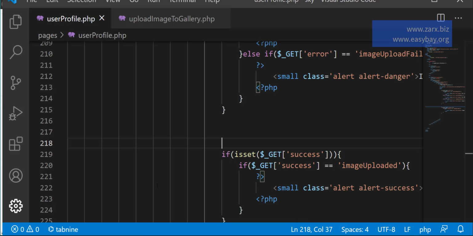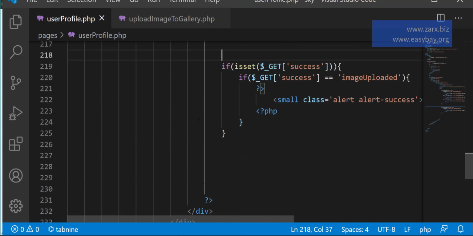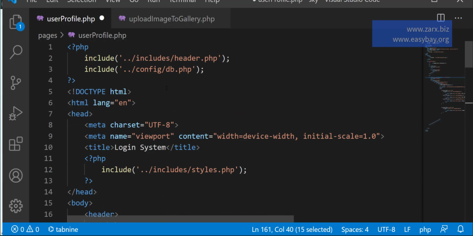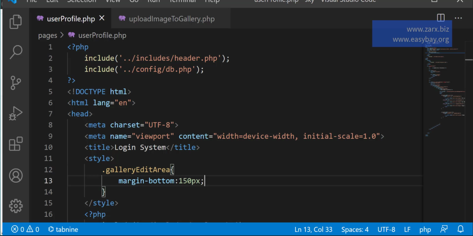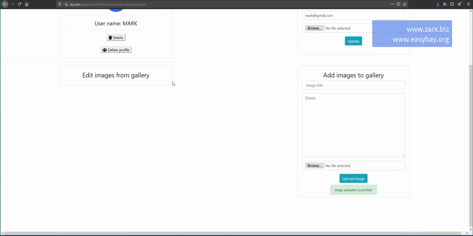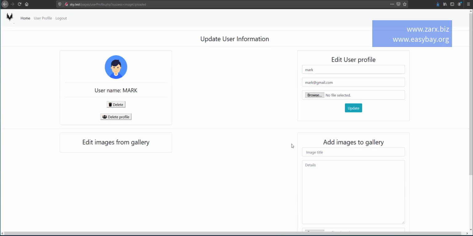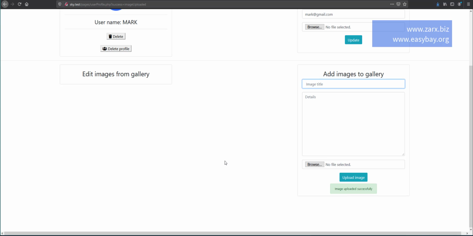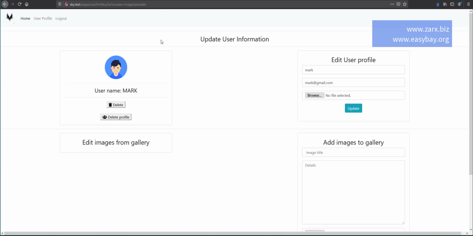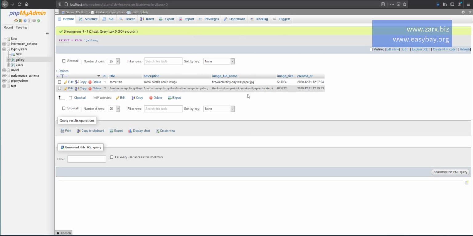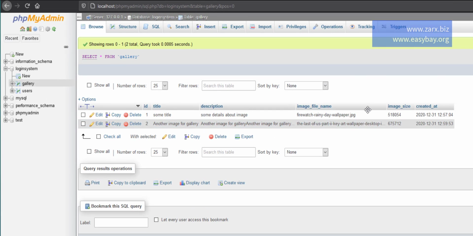Let's see. So here, this is a class now, and here we can give style. So let's see here, refresh. So we have it looking fine. Alright, so we just inserted one. Let's add another. Now I select this image and upload, and we get success uploaded. Now I go here, we get the image there, and that looks just fine. And we are getting the image size as well, so we can display it accordingly.